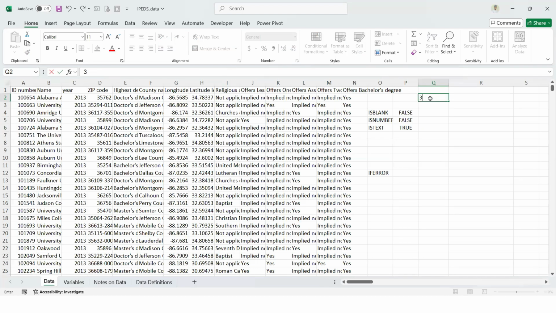If I put 3 and press enter, it will tell me false because three is not a text, it's a number. ISNUMBER shows us true for a number, and ISTEXT shows us false. And ISBLANK shows us false because the cell is not blank. So this is what these three functions did.